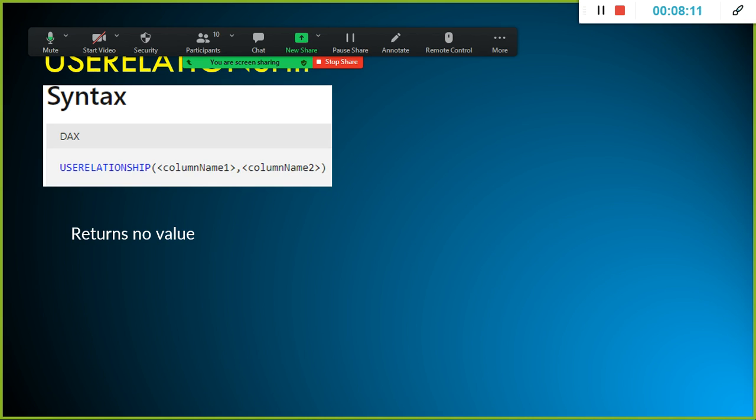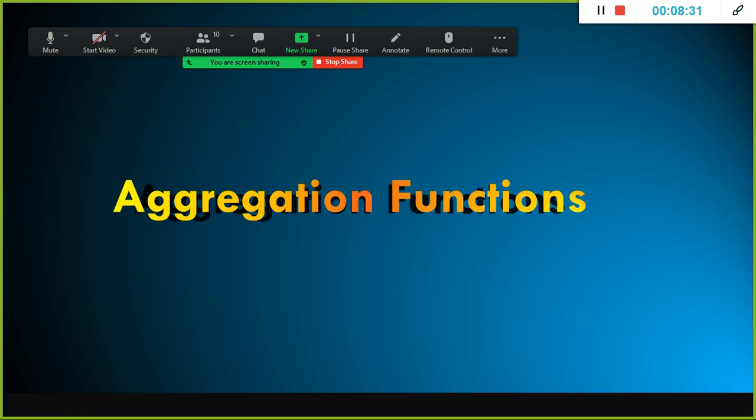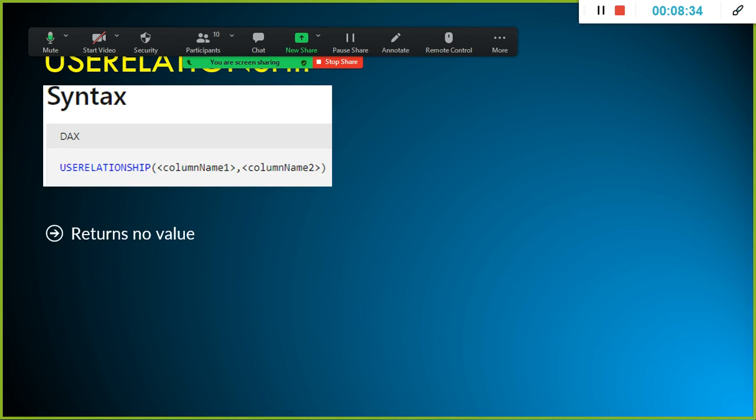And use relationship also returns no value, but you need to give the column 1 and column 2. In the use relationship we need to specify the column names, which column you want to use as a relationship. So how does use relationship help you? Can someone tell me what is the advantage of use relationship? To enable the inactive relationship to active relationship, it is fine. So what is the other important advantage of use relationship?